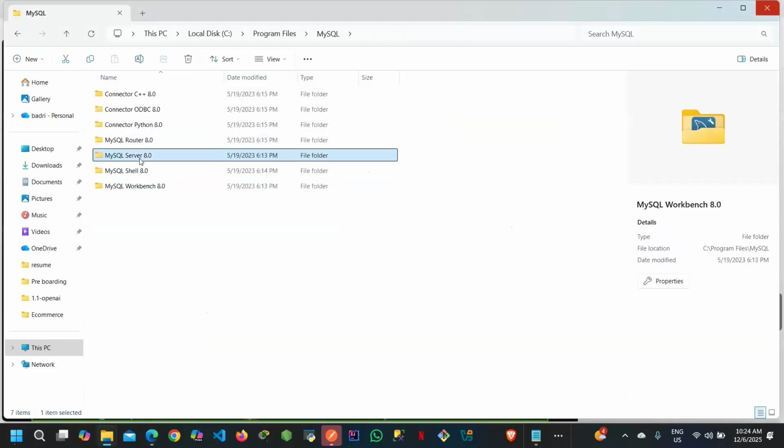Because without the server we can't do anything. This MySQL is a localhost MySQL, right? So that's why we need to install the server as well. Later we can connect our application to the MySQL server only. So try to install the server.